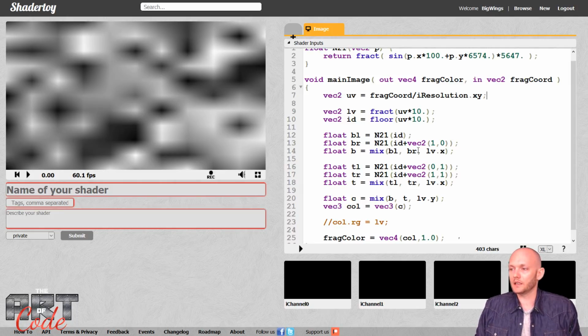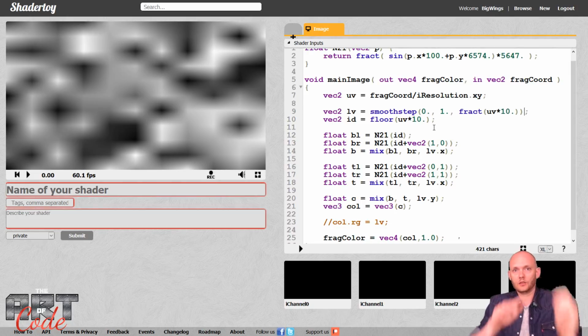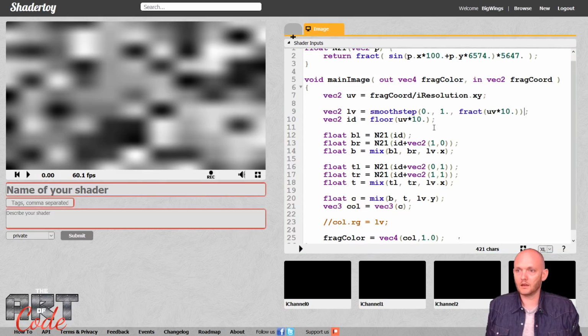And the reason why it's linear is because my LV value goes linearly from 0 to 1. So we don't want that. We want to round it off. So what we can use for that is a smooth step function. It's the all-powerful smooth step function that is used so often that will turn that straight line into a nice S curve. So let's see what that does. And you see that makes the noise a lot better.